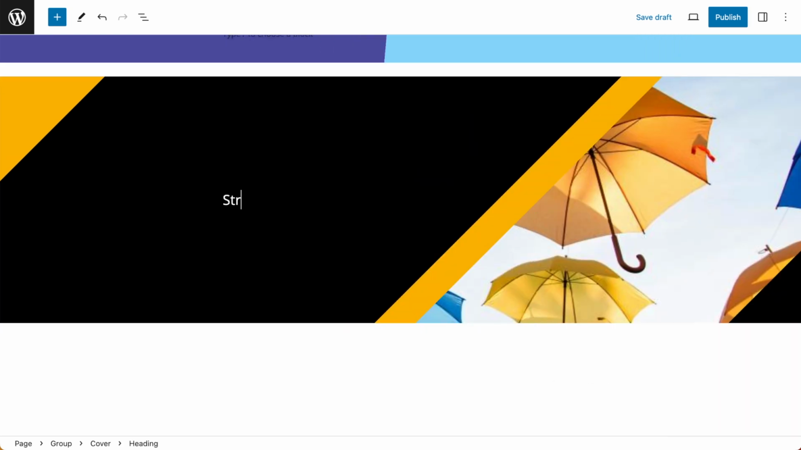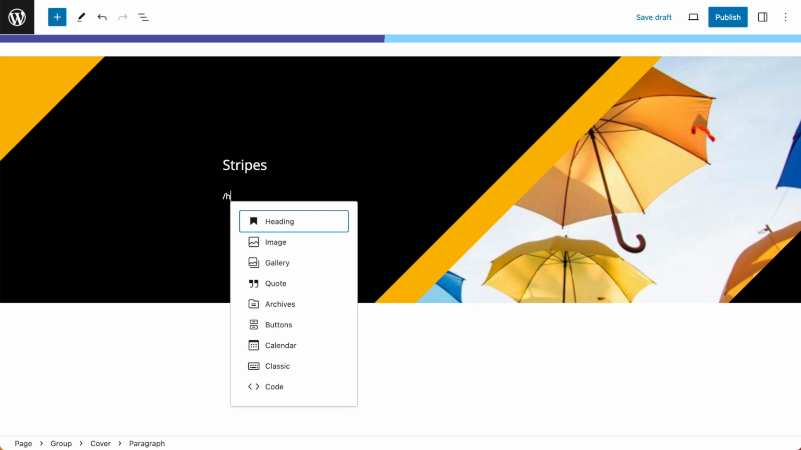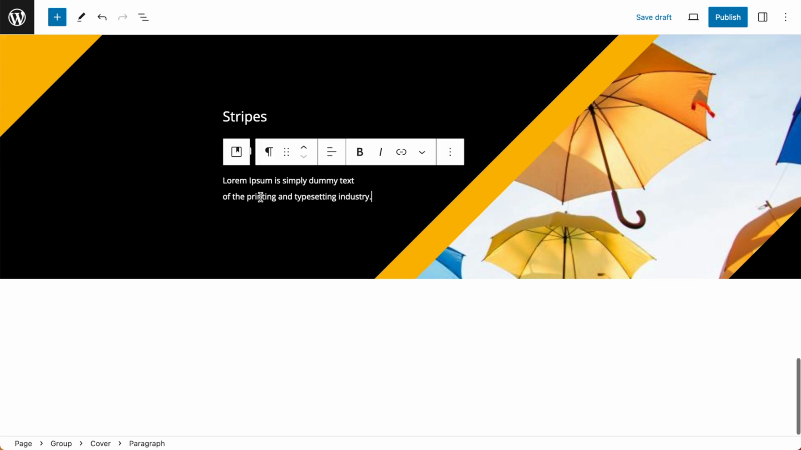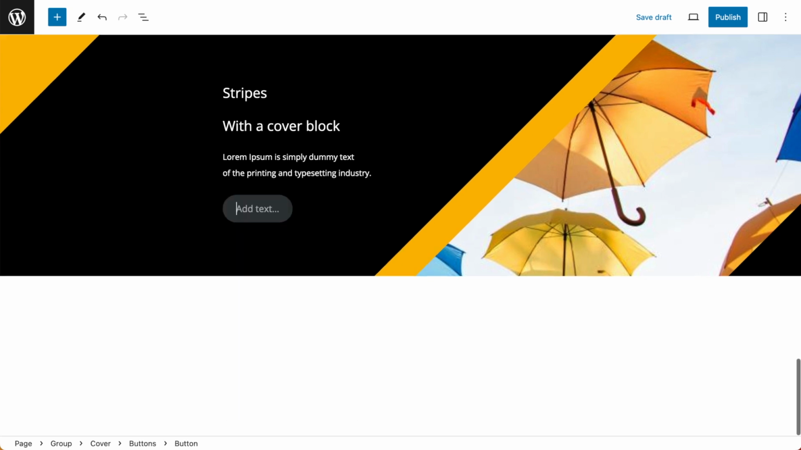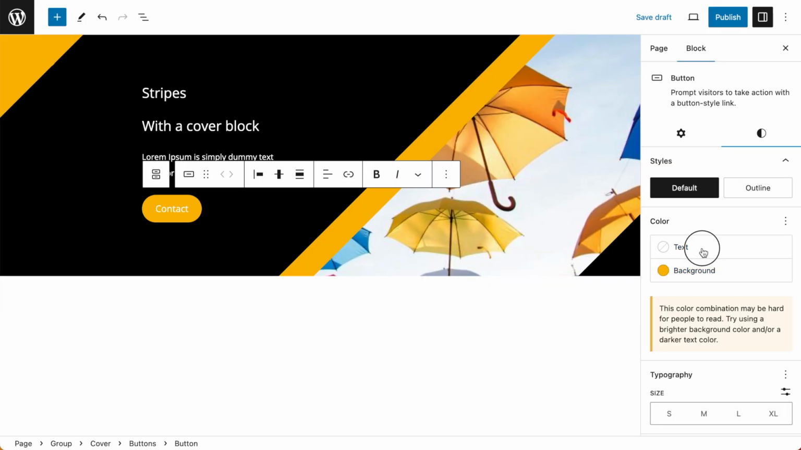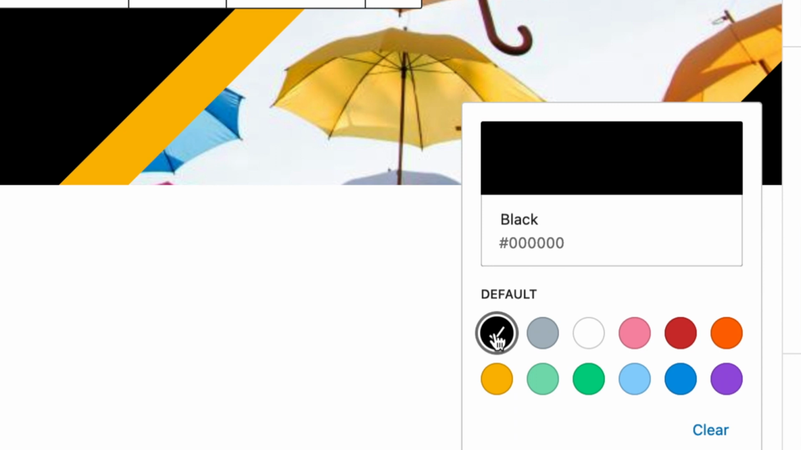And now I need my text content. So I'm going to add a heading, which is going to be stripes, and then another heading, which I'm going to call with cover block, and add some Greek text. And then finally add a button. I'm just going to call this contact, and I'll go to my settings and change the background color of that to orange and set the text color to black.